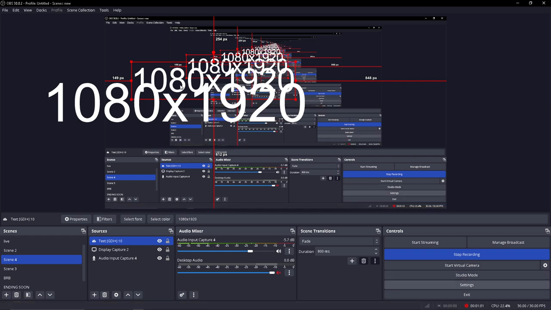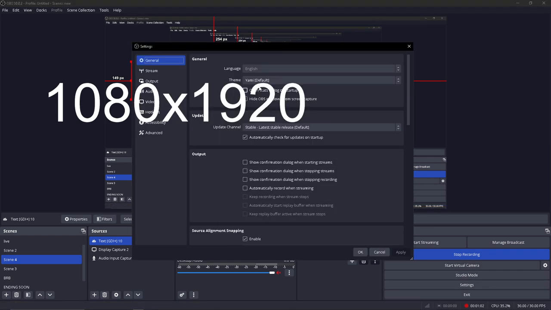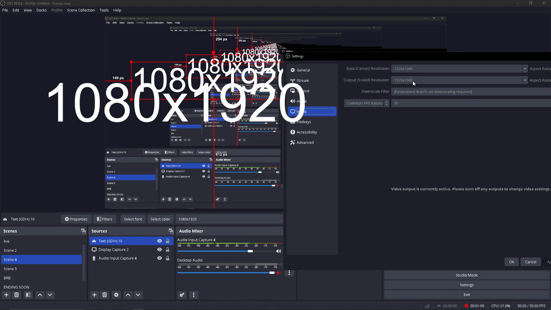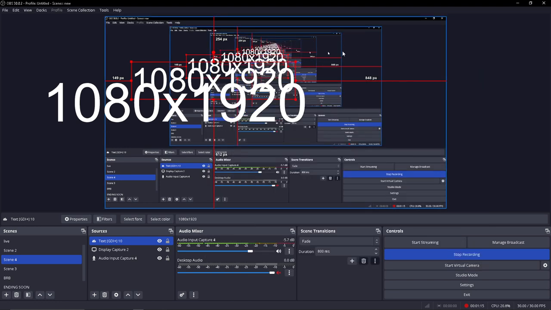So you go into settings, and then you go to video, and then when you go into here, you want to put both of these at 1080 by 1920, and then it should look like it would on your phone.